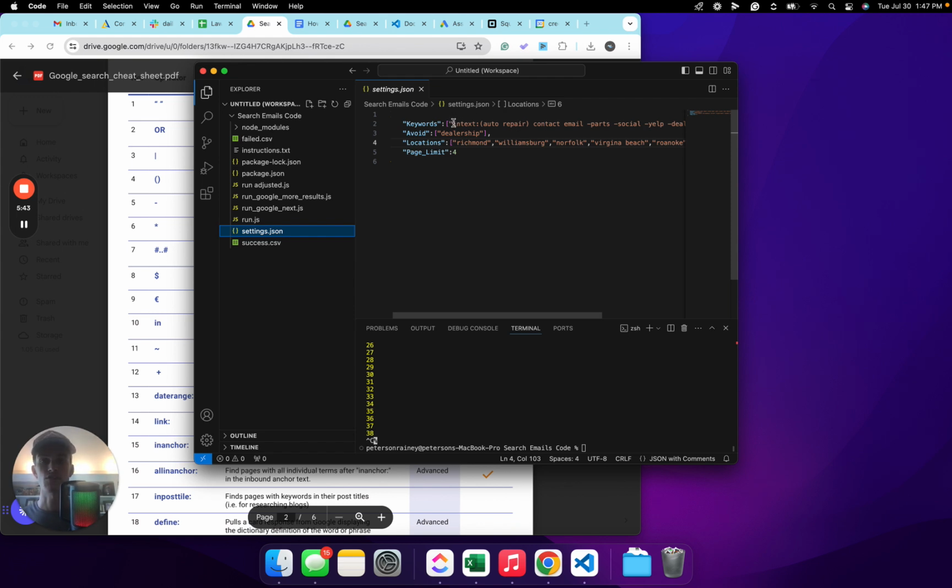So in this example, we'll run it again, but in this case, we will simply look up auto repair and then minus insurance. So you can see what happens when you don't have a very specific keyword. So always, whenever you're making adjustments, click Command S, and this will automatically save your settings. So that way when you run the code again, it will use your updated settings to run the code.